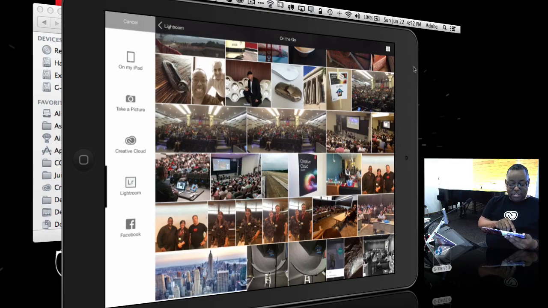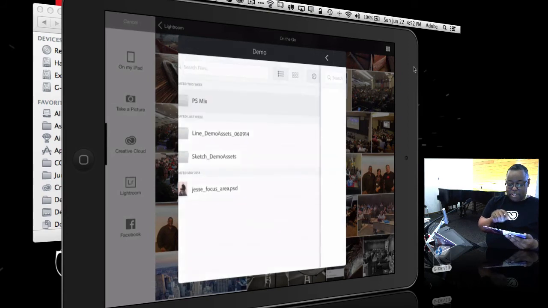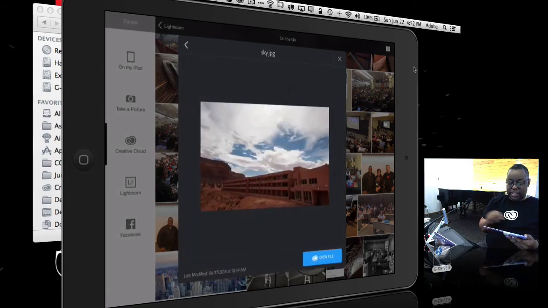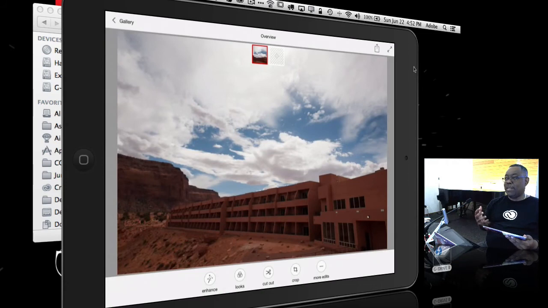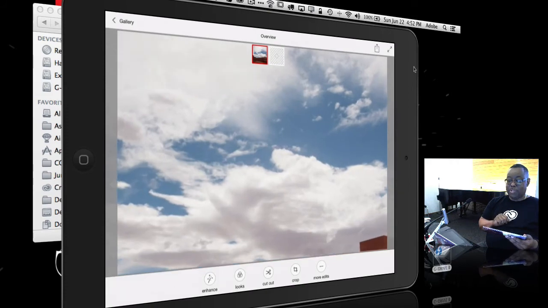Now what I'd love to do is go back to my Creative Cloud folder, go back to my demo folder here, Photoshop Mix, and I've got a photo I'd love to bring in. I love this sky in this particular photo. So now I've told it to bring that photo down into the device from Creative Cloud. I'm going to go ahead and just make the sky the whole picture, because that's what I'm really interested in. You notice in the upper part of the window, there's the sky on the left, red box, on the right, a blank layer. This app has 2 layers.